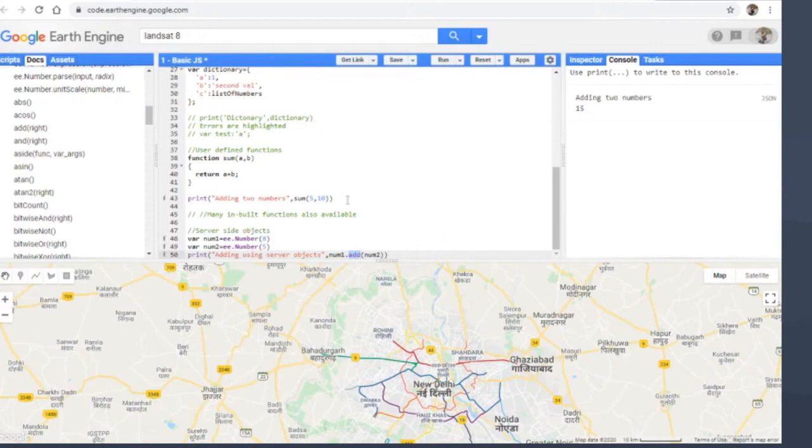Please observe that using the sum function, which is the client-side function, takes much less time than what we achieve by using the add function, which is a server-side function. I'm going to print these two. Please observe the difference. So we can see that while the second number is still being computed, the first number has already been printed.